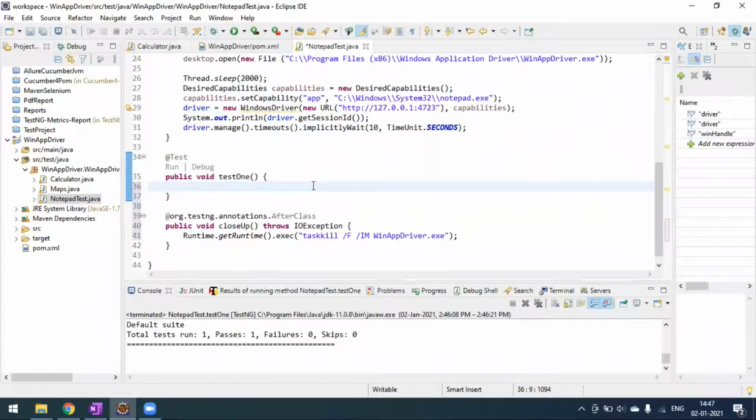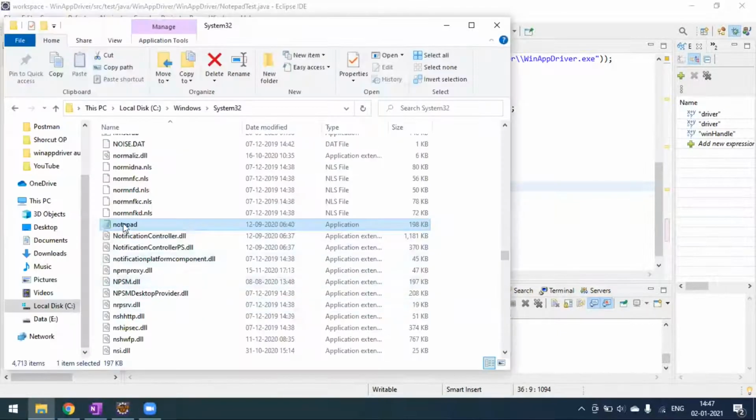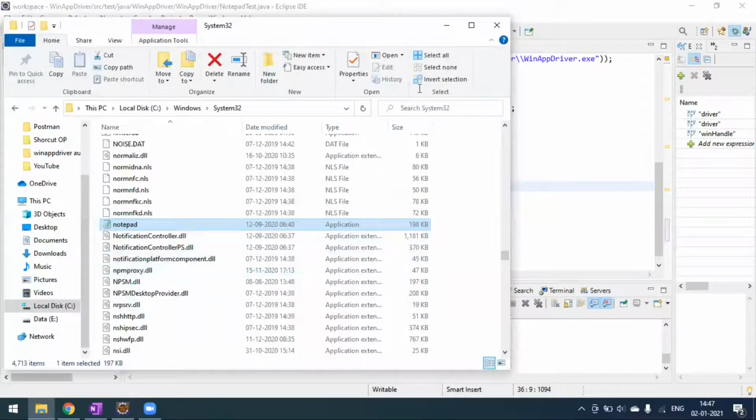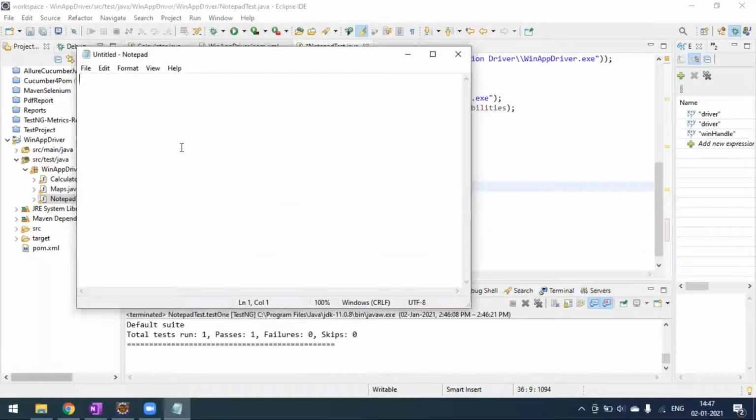We have launched this application. After that, what do we have to do? We have to identify the locator. Okay. This is a Notepad. After opening the Notepad, we have to type something in the Notepad window, right? Otherwise we have to do some other operation, like we have to type something here and we have to go to save and all.